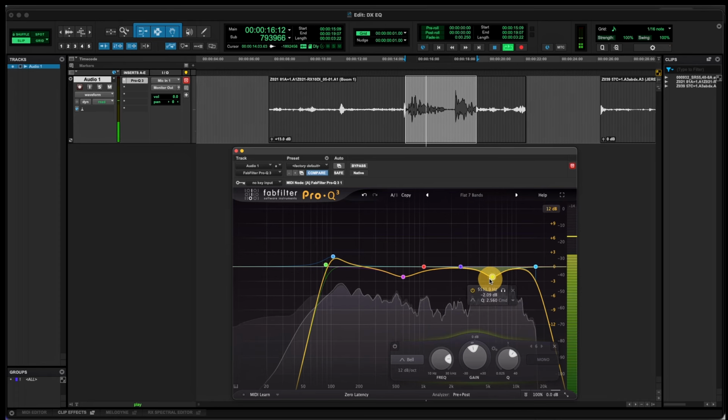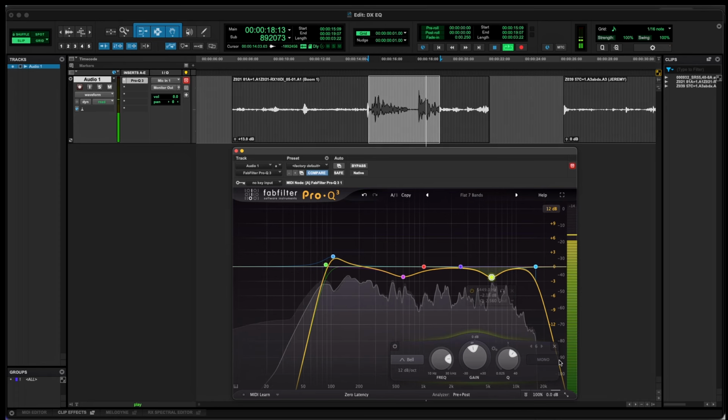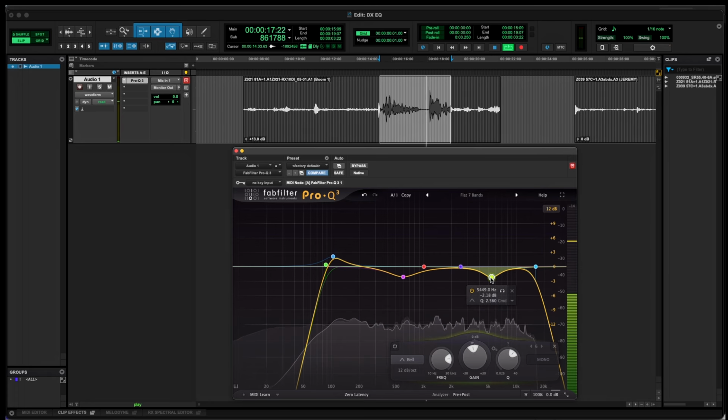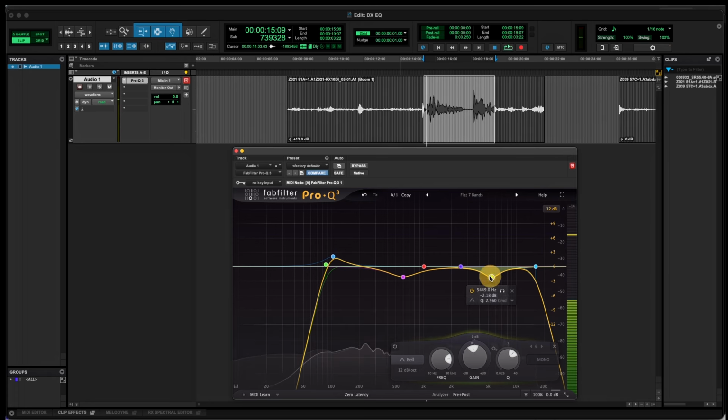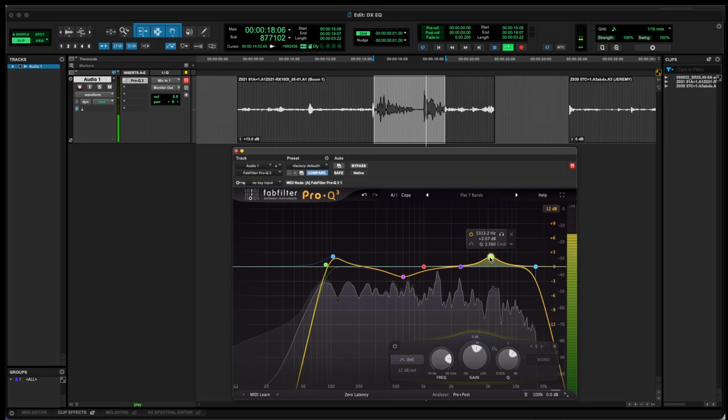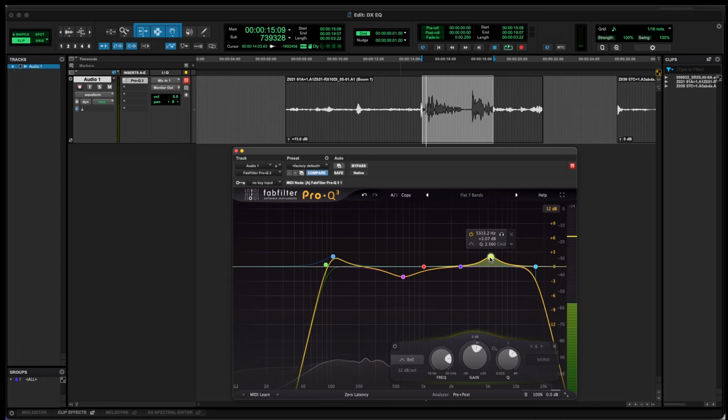If a SWAT team rolls up on us right now, I will never forgive you. Hear the difference? So here's me taking some out around 54. Okay, here we go. Now here's me boosting it. You hear it? So you can even hear a little bit of the higher noise.